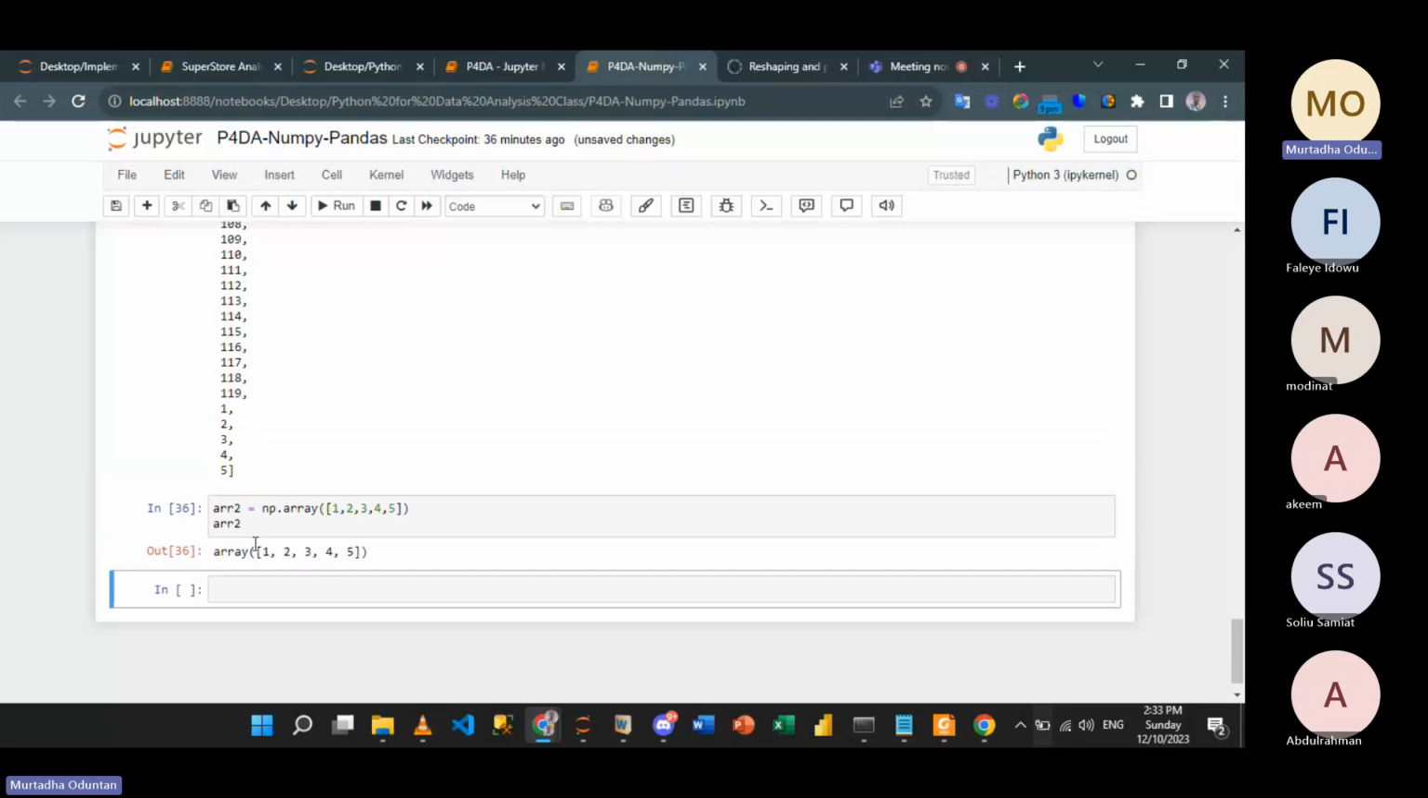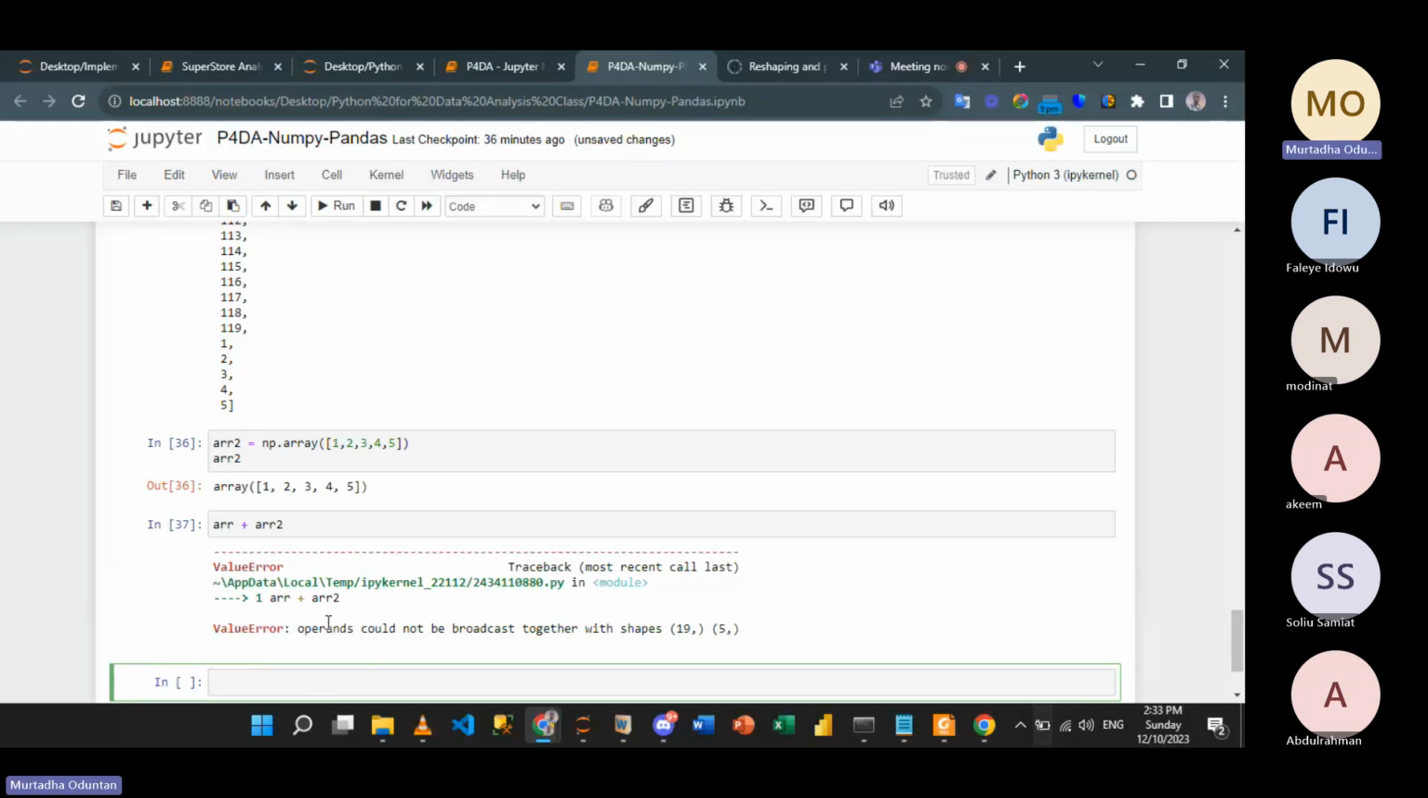So when I do this, I have an array of 1 to 5, right? So when I do arr plus arr2, what does it do? It says that an operand cannot be broadcast together with shape 19. So this has 19 rows and this has 5 rows. Now it means that if you want to add 2 arrays together, the 2 arrays must have the same shape. Are we together? So let's create an array of the same shape and see what would happen.